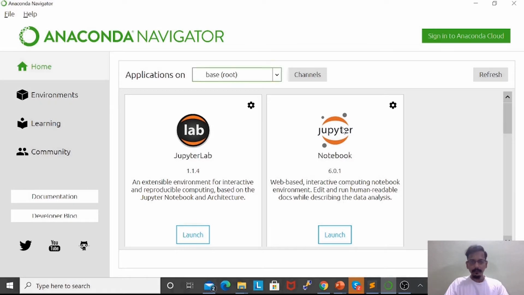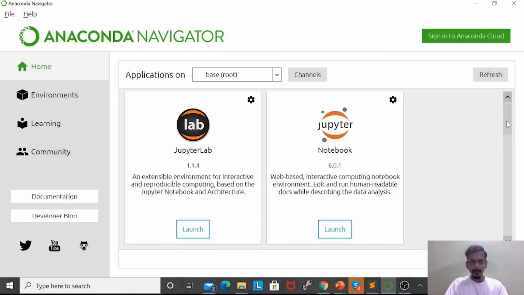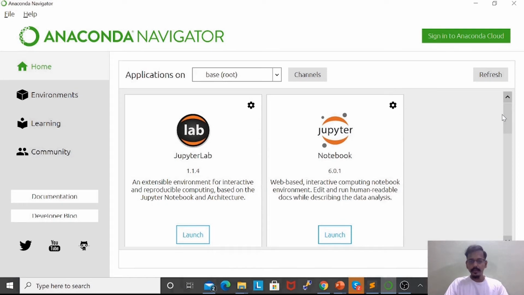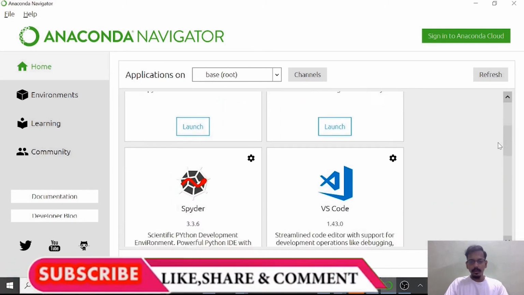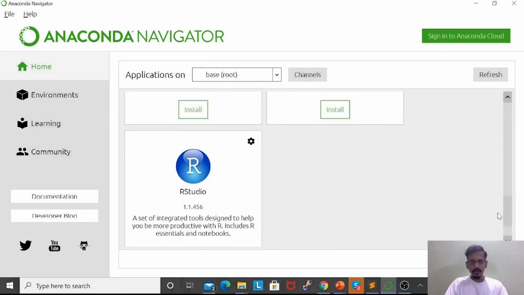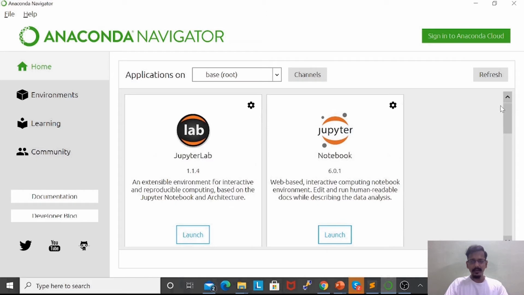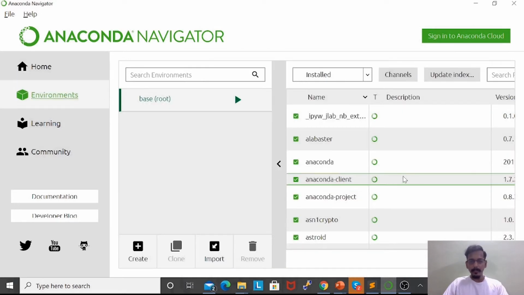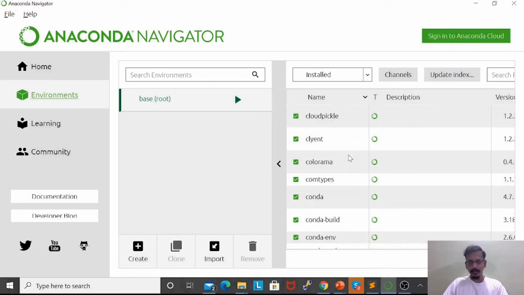So let me show you the Anaconda libraries, what is available. As you can see, there are lots of applications already there, like your Jupyter Lab, Jupyter Notebook, VS Code, Spyder, your Orange, your RStudio. So many applications are already there, so you need not install a separate application for separate libraries. If you go to the environment section, you can see it has lots of predefined installed libraries to use simply, right?